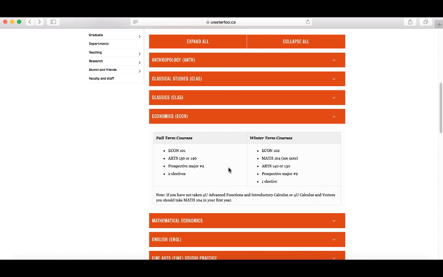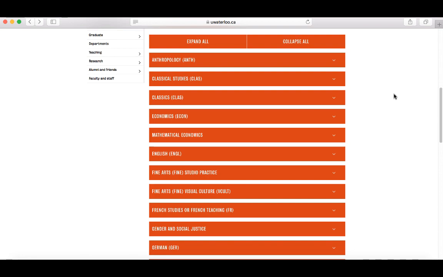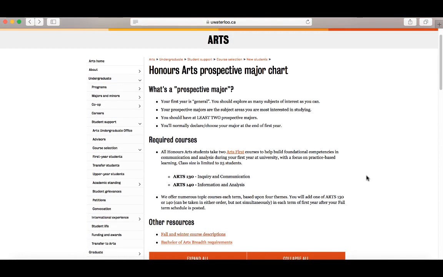Students will normally take 5 courses each term in first year, and you might see when you look at the Prospective Major Chart, only 4 courses are listed. That's because all arts students have to complete 2 required courses in first year, Arts 130 and Arts 140, one in the fall term and one in the winter term. These are called Arts First courses.